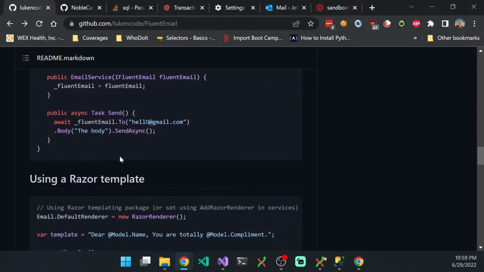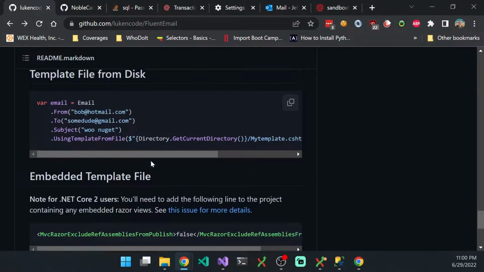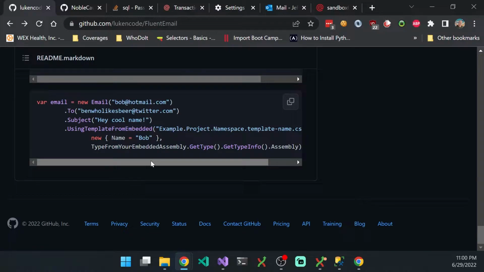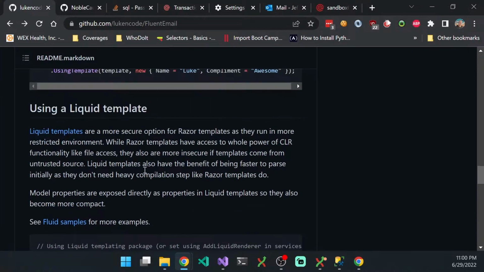It looks like we'll just have to set up the, here you go, default sender, new SMTP sender. I don't see where you put the server credentials though.